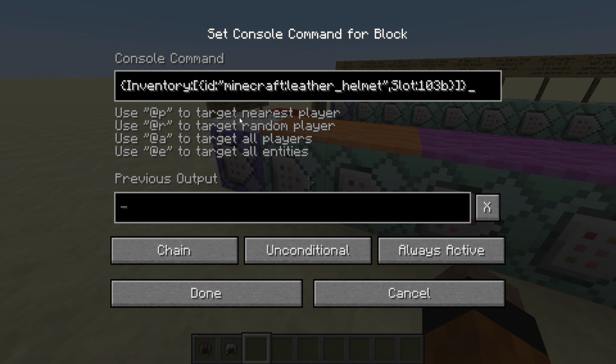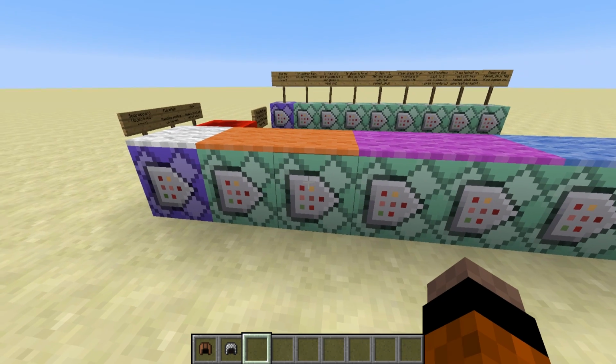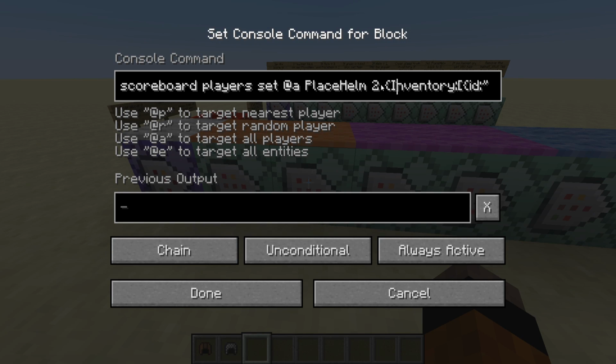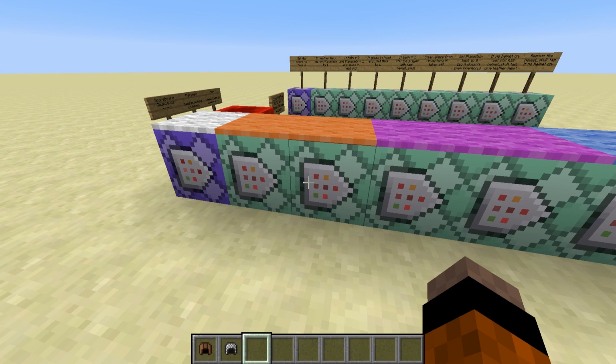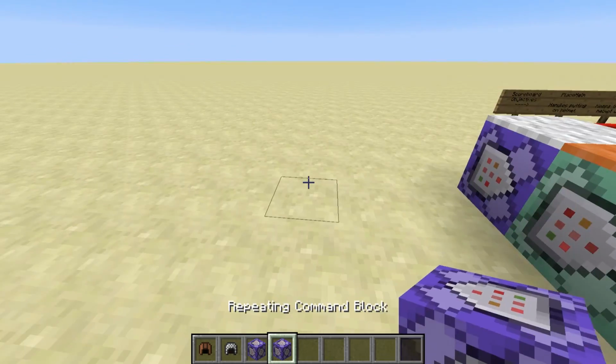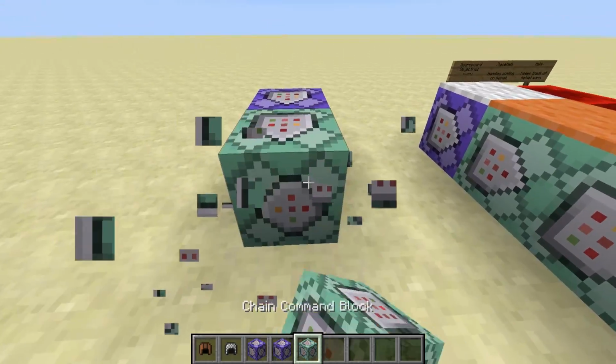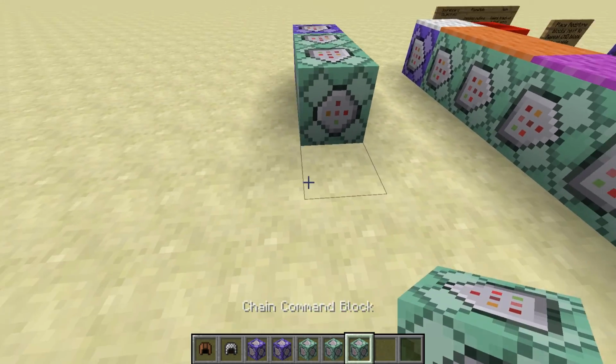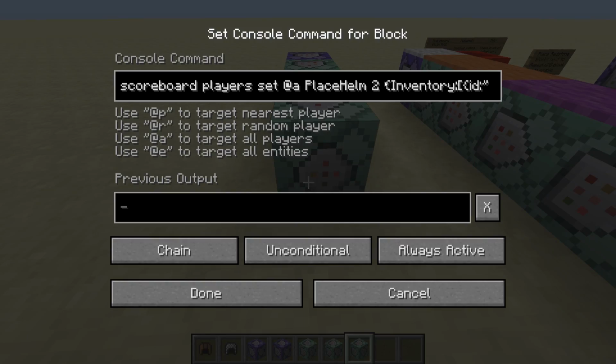So let's look in here, for example. This is the setting the place helm command. It sets 1 if you've got Minecraft leather helmet in slot 103 in your inventory, which is the helmet slot. And then this is slightly changed, so it's setting it to 2 instead of 1, and you've got Minecraft chainmail helmet instead of leather helmet. So if you wanted 3, for example, you'd copy this command, copy this command, copy this command, and then maybe add another one. So you'd put place helm 3 and then just do, I don't know, diamond helmet instead.